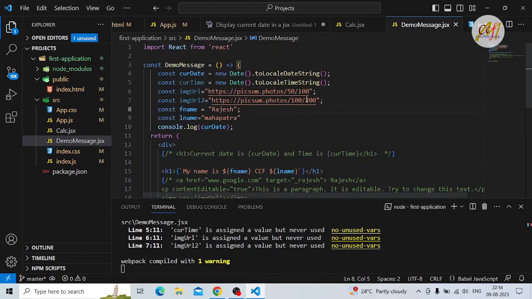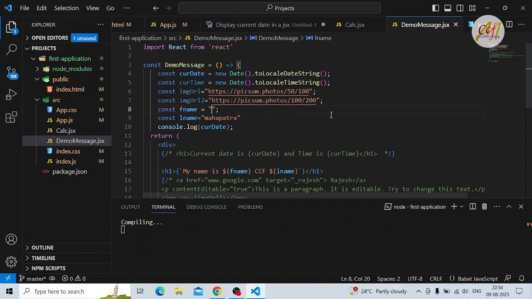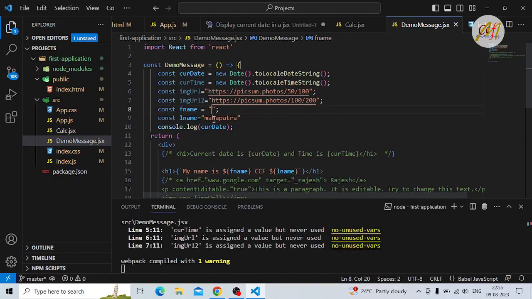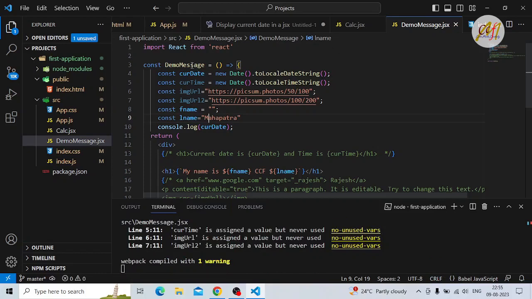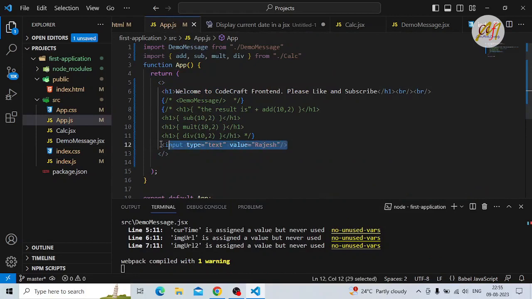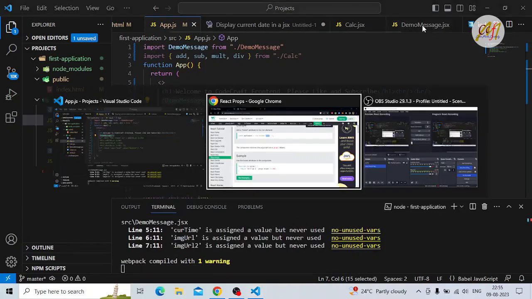Let me do one thing. Let's keep the first name as null. So the output will give only my last name, because the first name is null, nothing. I have kept a blank string, and I'll copy this demo message and go to my app.js. Here let me comment it out. This will be just for your understanding. So uncomment this demo message. Let's run and see what comes up.